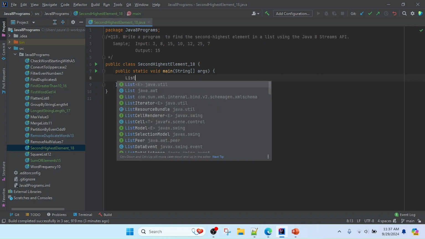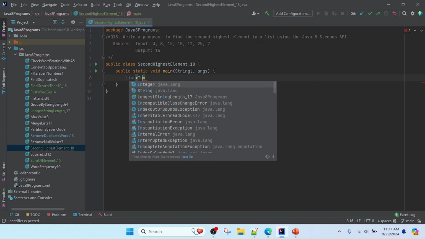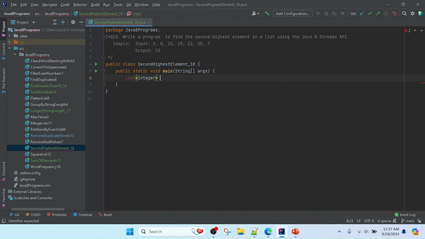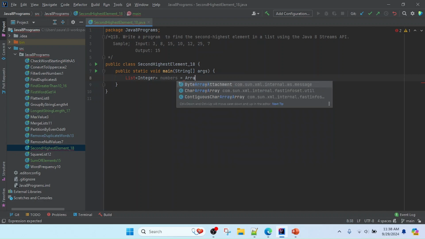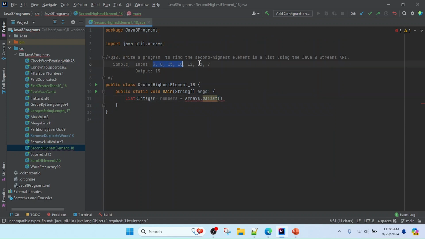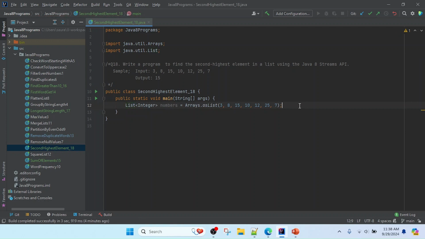So I will use List of Integer, and then I will use numbers as the reference, and now I'm going to write Arrays.asList. In this list we need to initialize the values. I will just copy and initialize the values here. Now I am going to import this class, and now we will get the result.